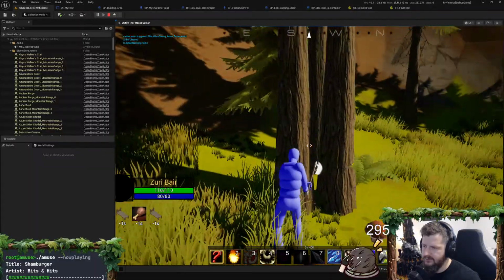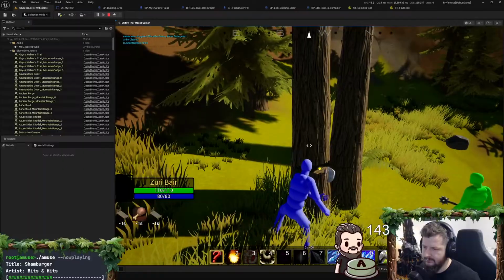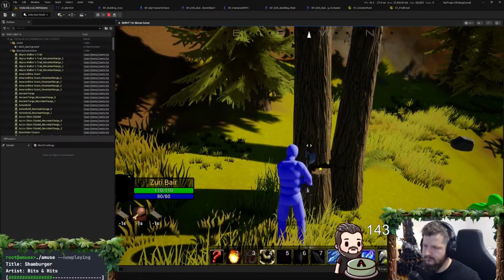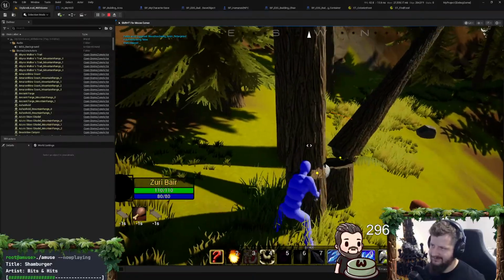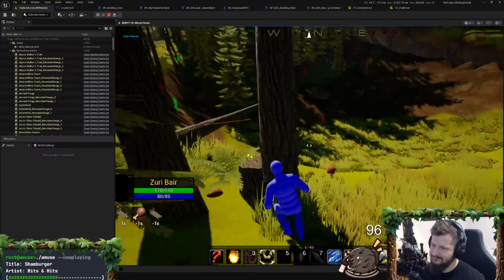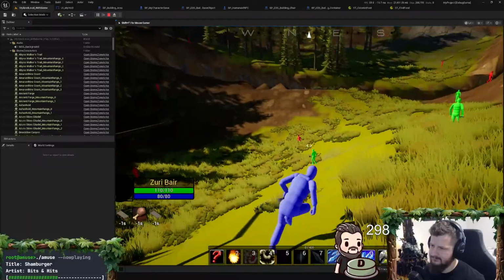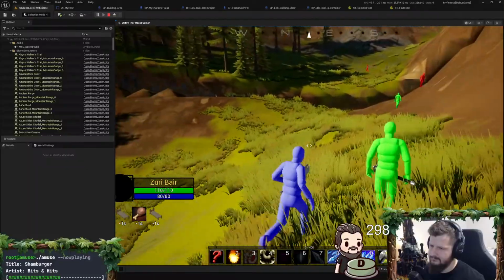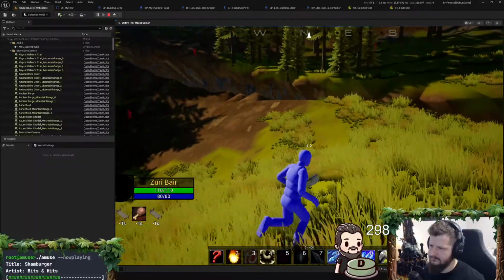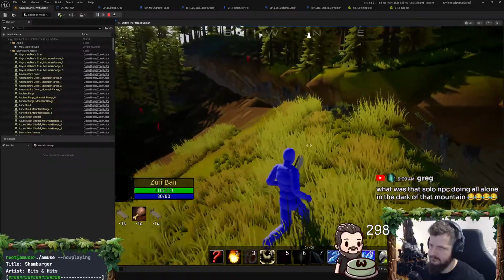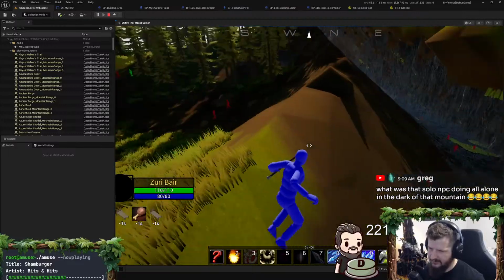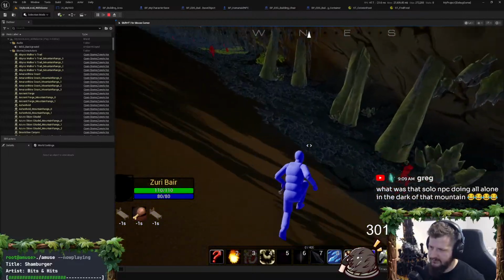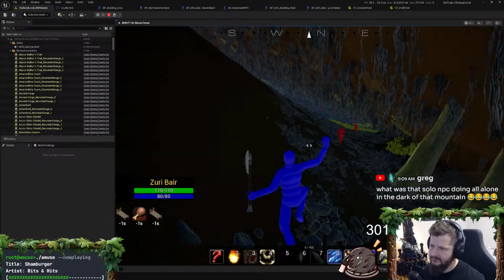It's a terrible tree chopping sound, I know. And this is a tree chopping sound that came from the WoW files. What was that solo NPC doing all alone in the dark of that mountain? They just spawn in random spots for right now.